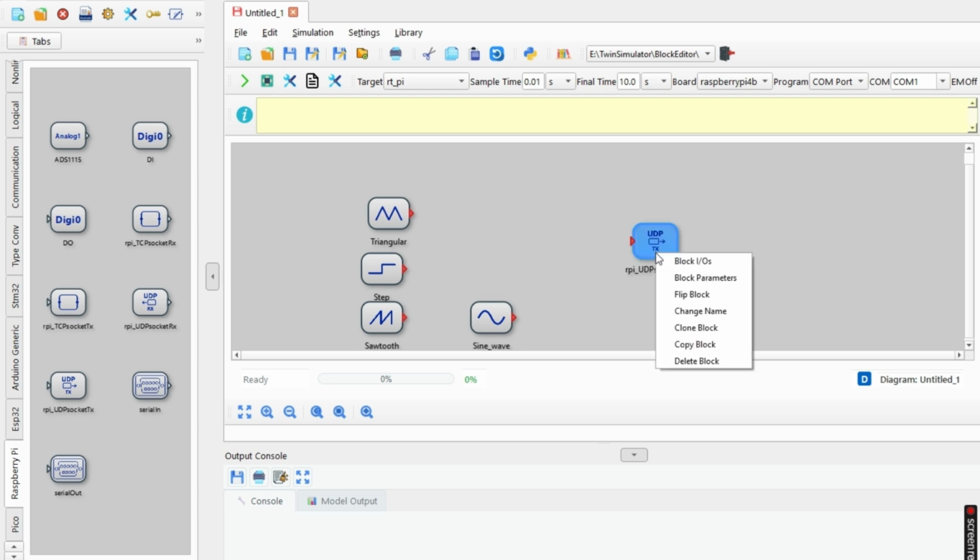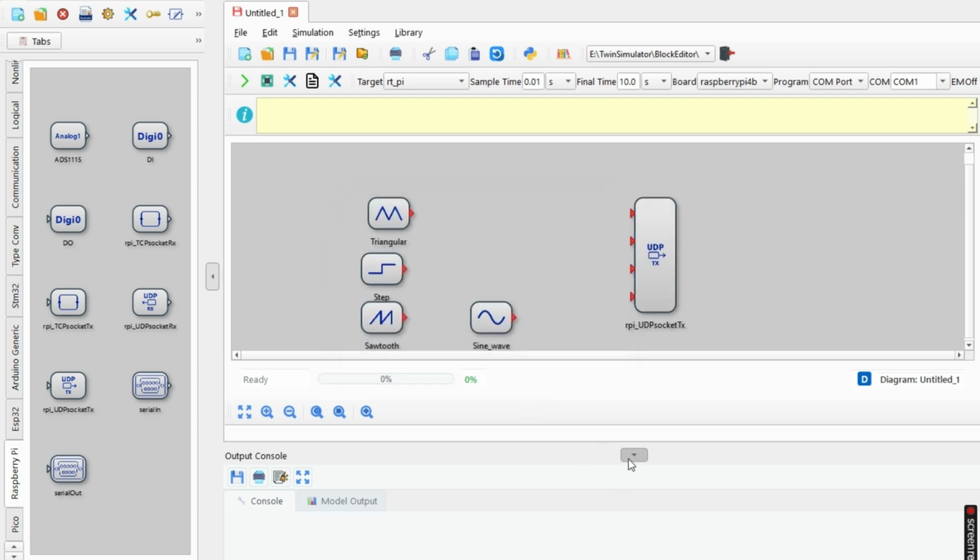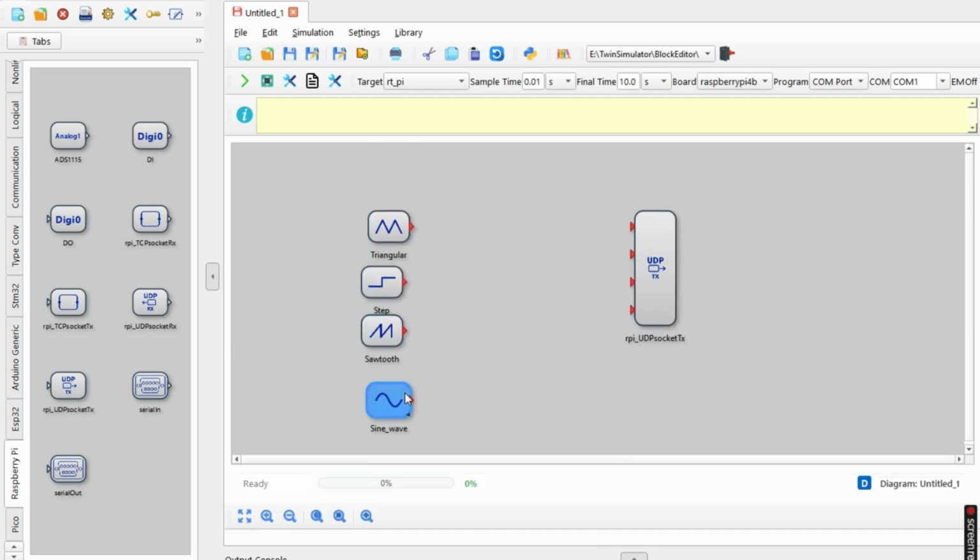Now, right-click on the UDP socket transmit block. Increase the number of input ports to 4, then click OK. Connect all 4 waveform blocks to the UDP socket transmit block.